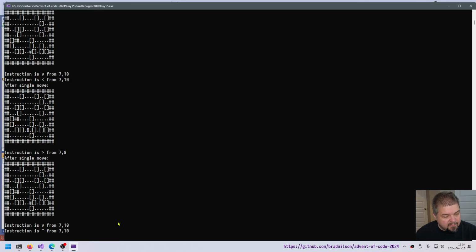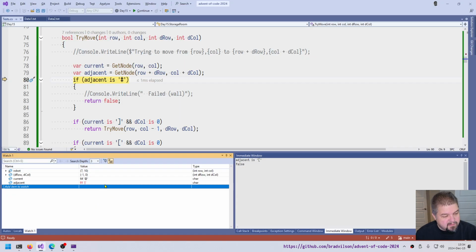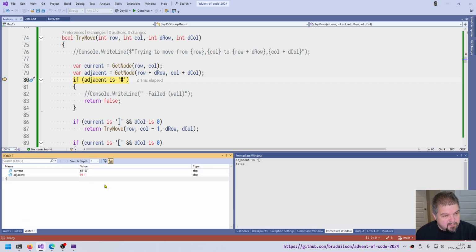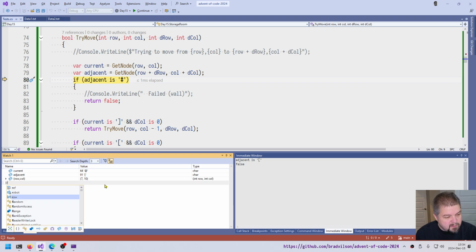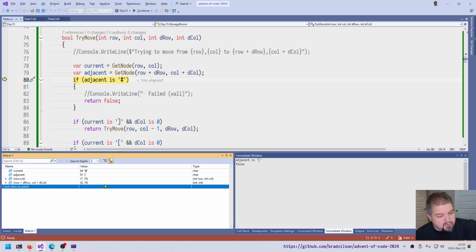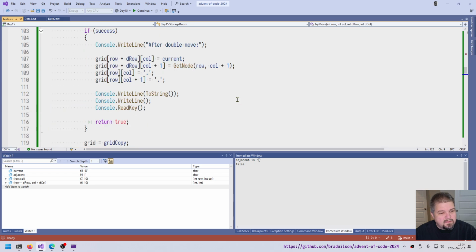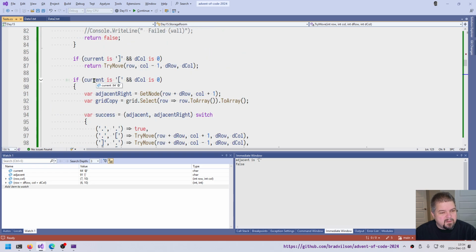That makes sense, right? Because we have the left-hand side of the box above us. Let's not care about those so much. Let's care about row and column, row plus D row, column plus D column, just so we know what direction we're going. So we're trying to move that up. Okay, so that looks good. So the adjacent is not a wall. Okay. So the current is not a right-hand side of a box. It is a left-hand side of a box. D column is 0. Why didn't we go in there? Oh, current is not. Wait a minute.